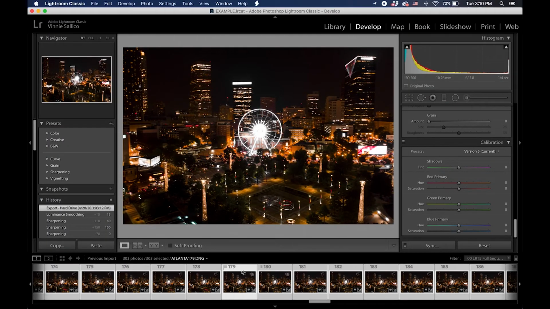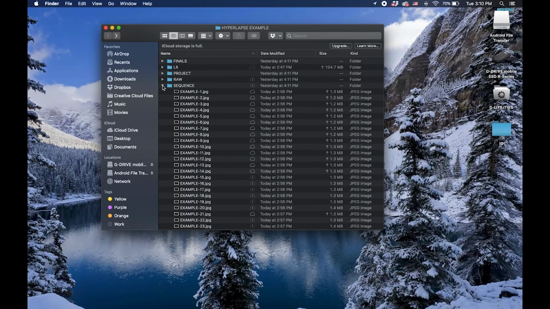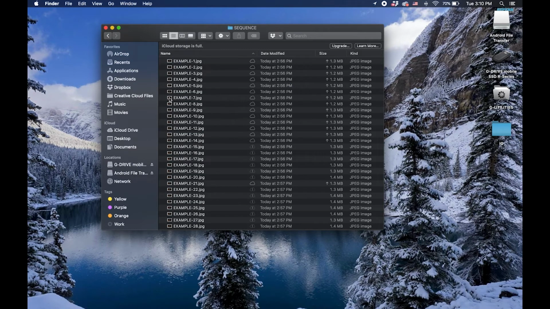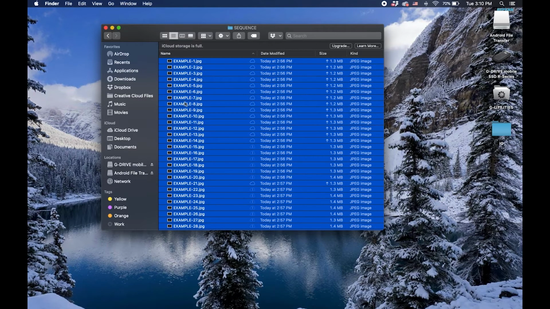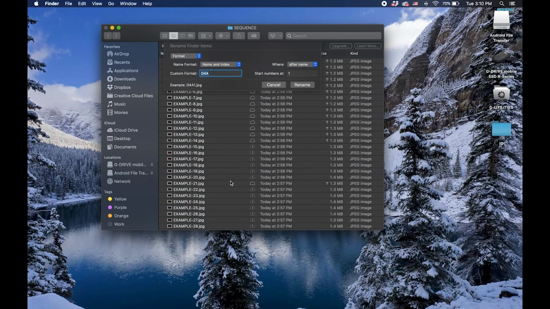All right, so all the photos are done exporting, and we're gonna go into here, look at the sequence. Everything's in there. Now, this is really important. Make sure that when you export these, you number them correctly. I numbered them initially when I was exporting them, but let's do it one more time just to double check. Again, we'll do Command A to select these guys, and we'll do rename. We'll do example here, start with numbers, rename.